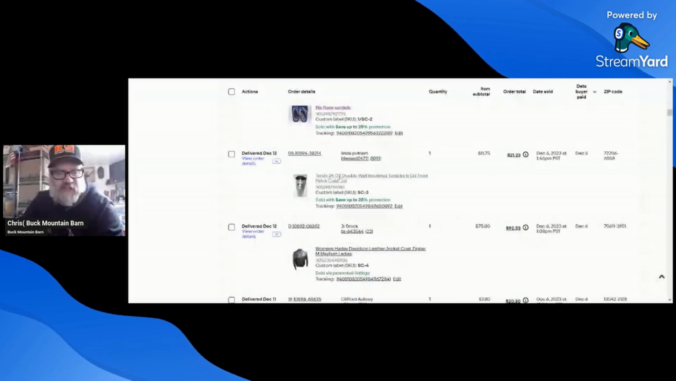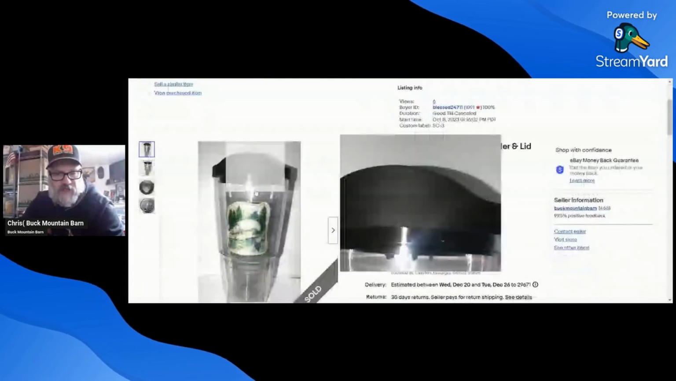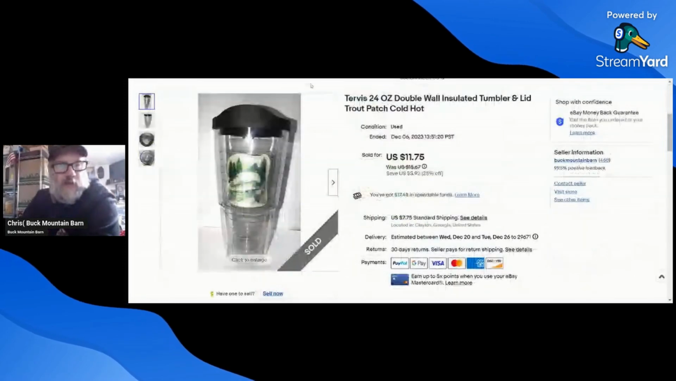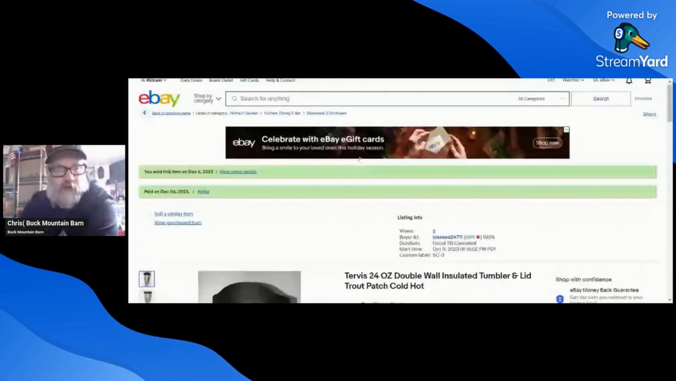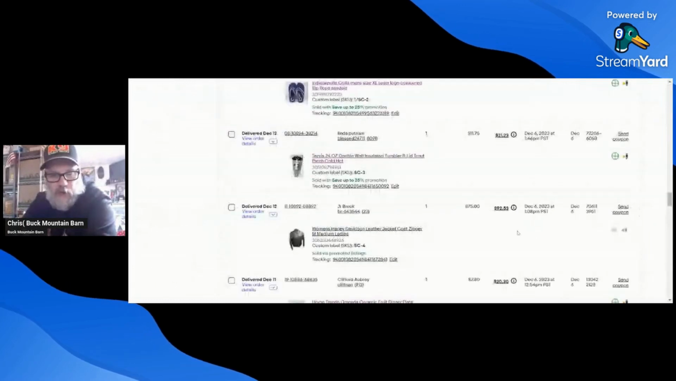This is a 24-ounce double wall insulated tumbler with lid. This has got a trout patch on it. Guys, if you see Tervis, pick it up. They will sit for a little while, but they do sell. And if you get them for 50 cents to $1, pick them up, because you will get some good money for them. Especially something that's got a really cool design on it.